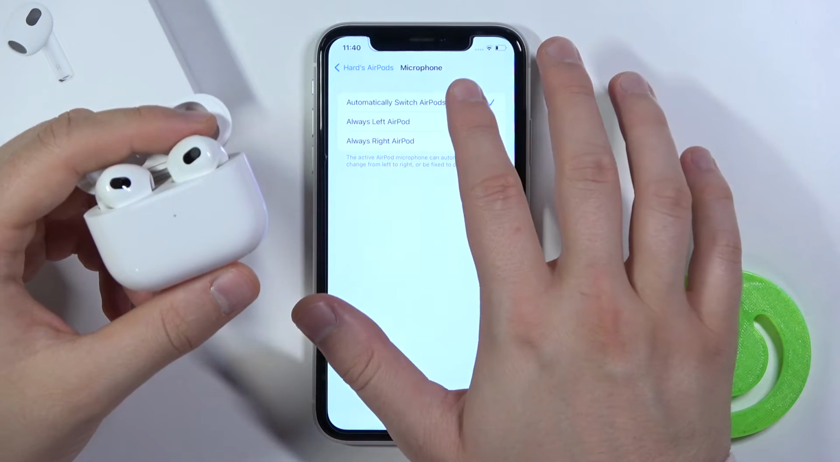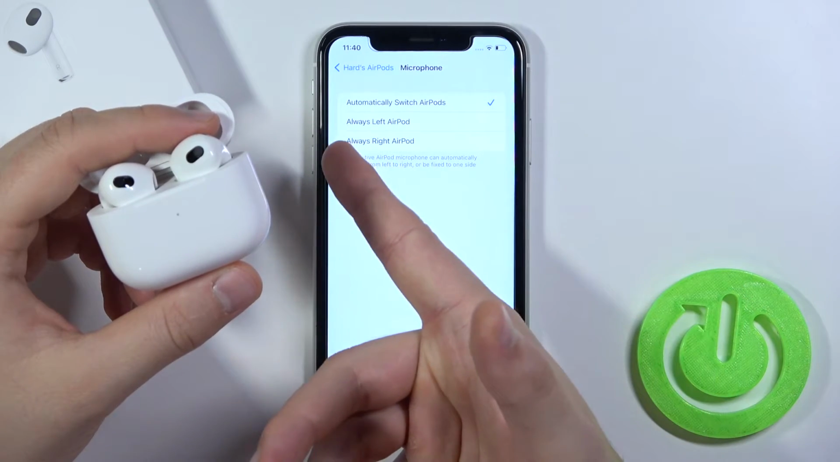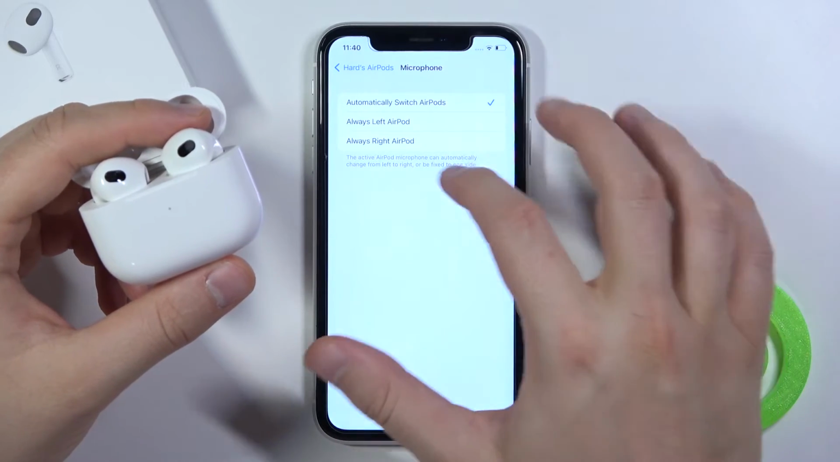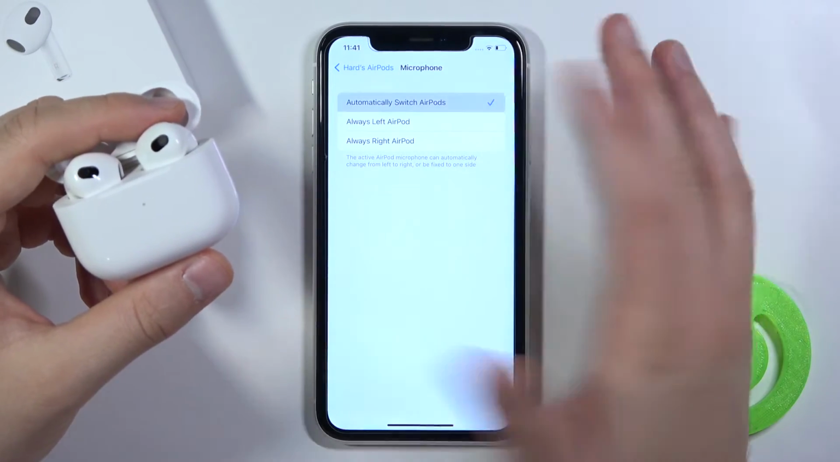Honestly, I'm going to stay with the automatically switch AirPods, but if you prefer, for example, to go always with the right, just select like that. And that's all. After that, when you make a change, you can just go back.